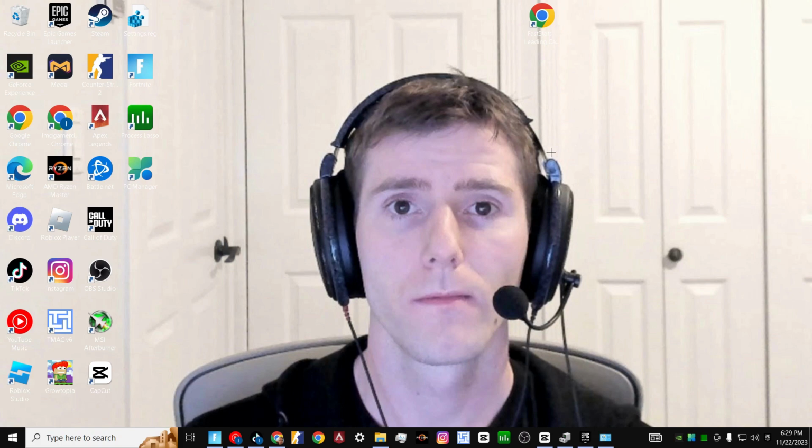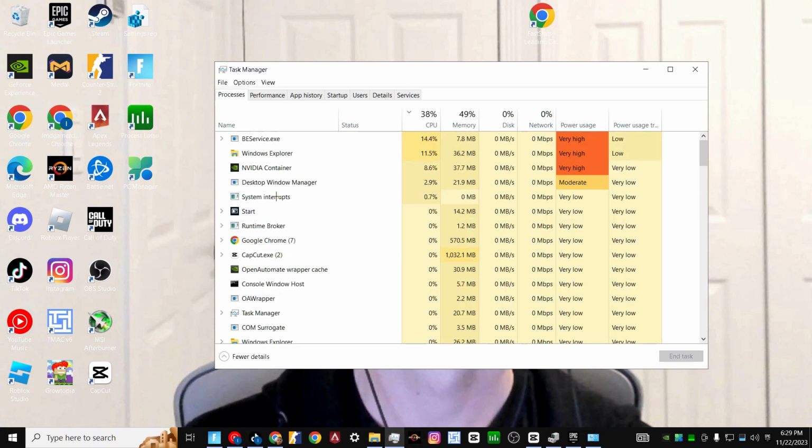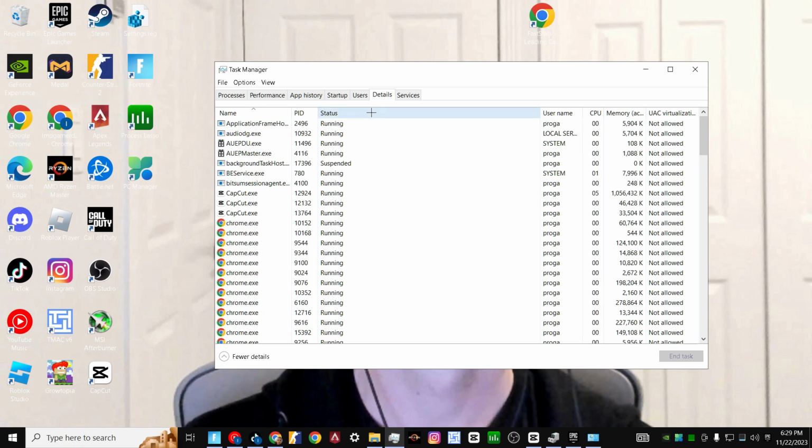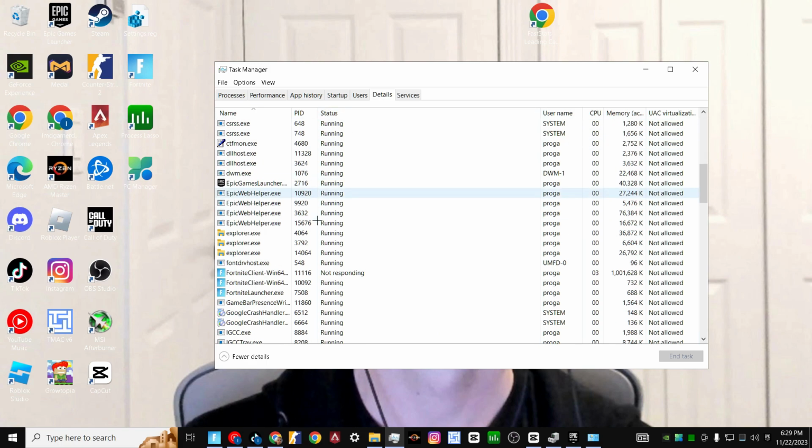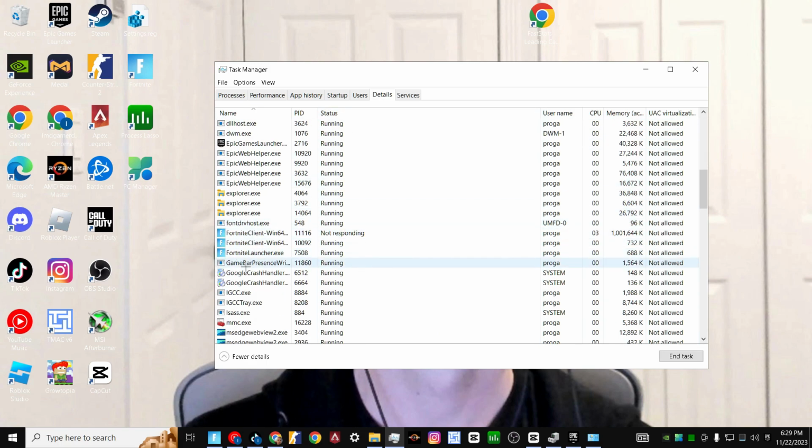Alright, now this is the next thing. This is what you want to do when you have Fortnite opened already. As you can see, I have it open right here. You go into task manager, and then you go to details. Now you scroll all the way down to right here. You can see 3 different Fortnites. You want to look over here at which one's the highest in the memory section. As you can see, this one has 1,000,000 kilobytes.